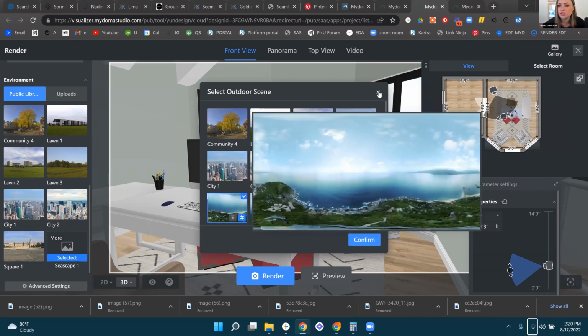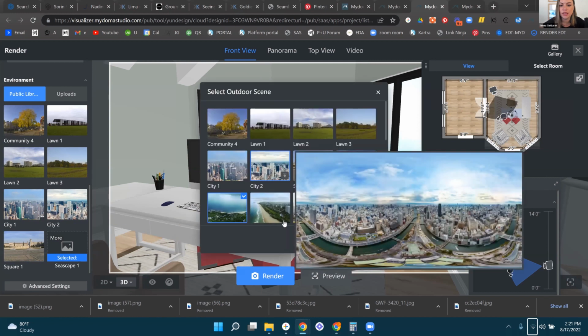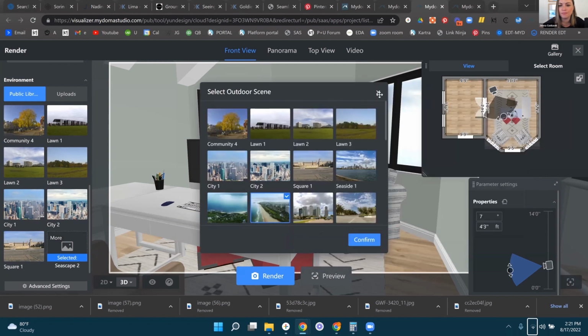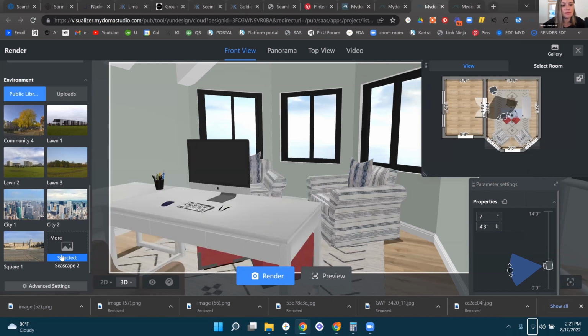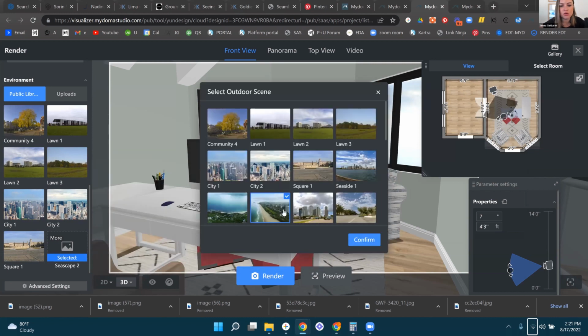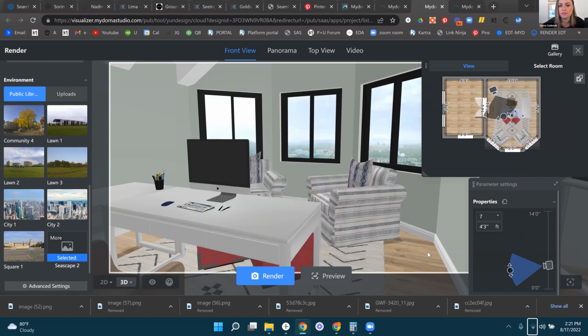Let's say you love your office being at the beach. I'm going to select a few different options here, okay? Depending on your lighting settings, they do come with a few different options, and you can also rotate your environment setting. So you can see what comes out of your window.